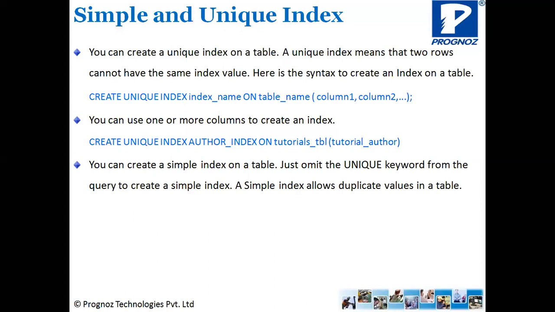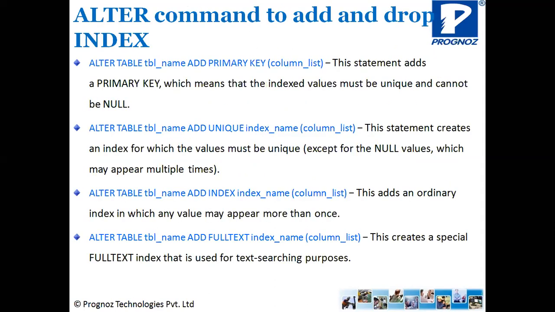Okay, so just like I said, a unique index can be created with the help of the UNIQUE keyword, and in the same way we can create a simple index also. Just omit the UNIQUE keyword, which means you just have to write CREATE INDEX index name ON table name. A simple index allows duplicate values in a table. Generally the unique index is applied by default on a primary key column, meaning whenever you apply the primary key constraint, a unique index is also applied.